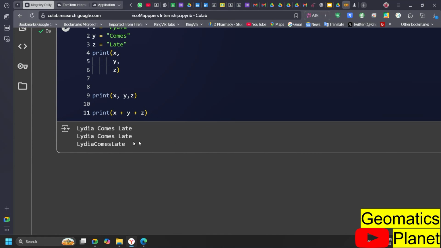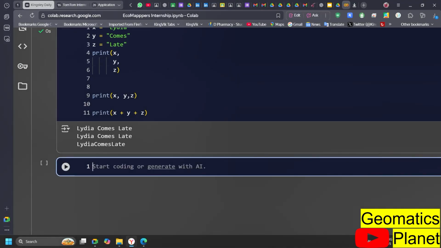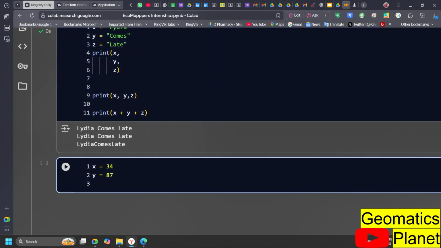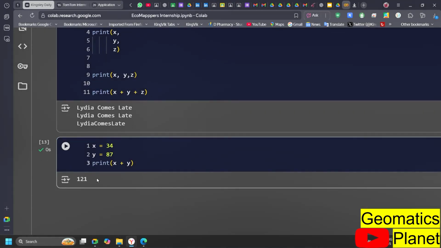But if it is not a string, because it's a mathematical thing, that's why it brings it together. If it is an integer, for example, you say that x is equal to 34 and y is equal to 87. The moment you say print x and y, you are going to have the output of them because it is now a mathematical function here. Now look at integer, and this is strings. So what if you combine integer and float? You are going to have the output as float, as you can see here.